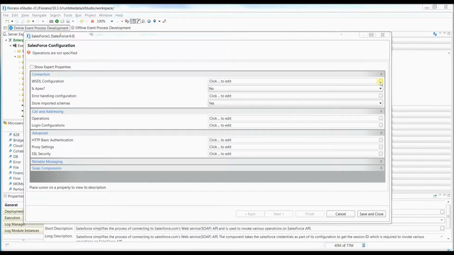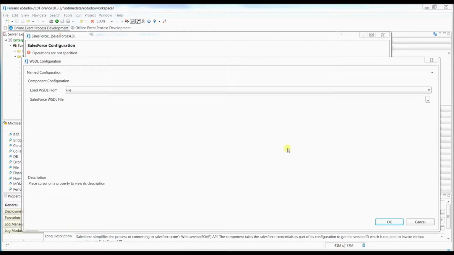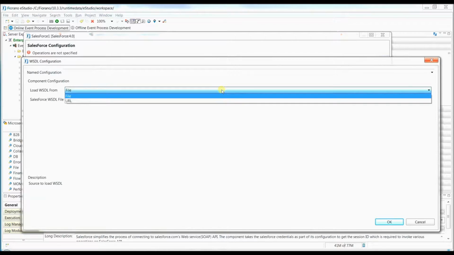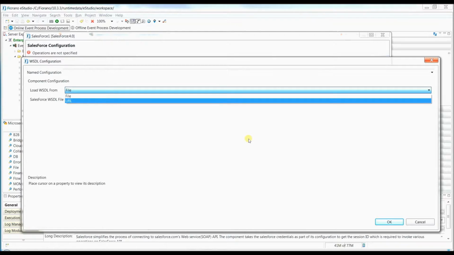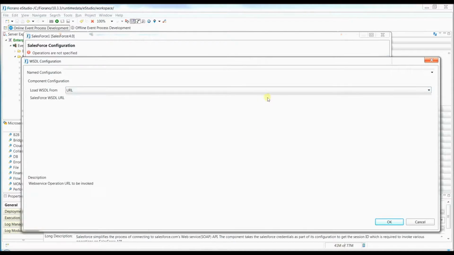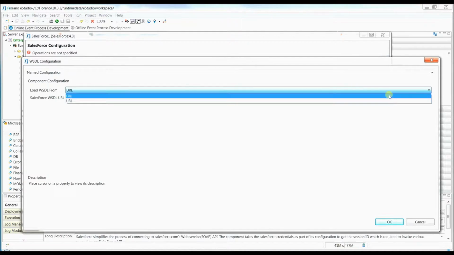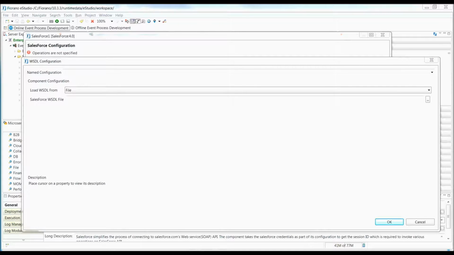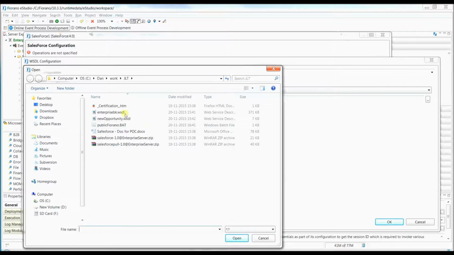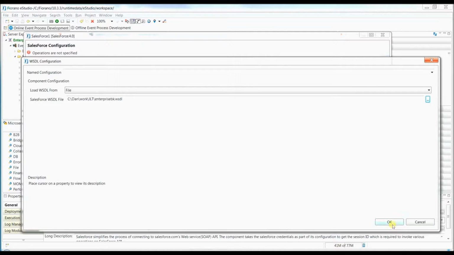I need to provide the WSDL for this Salesforce instance, and you can choose between file or URL for loading up the WSDL. Let me go with file, and select the enterprise WSDL for Salesforce.